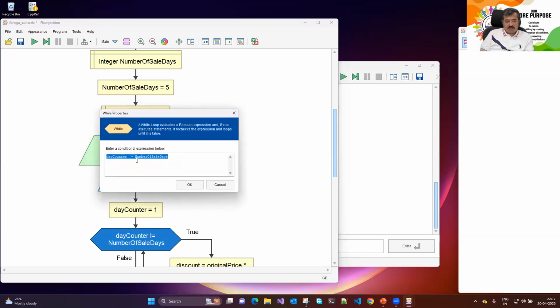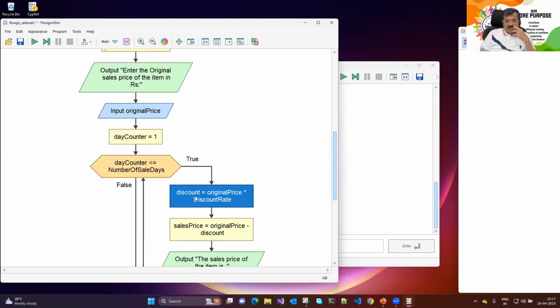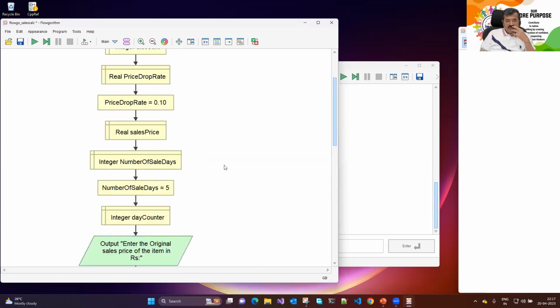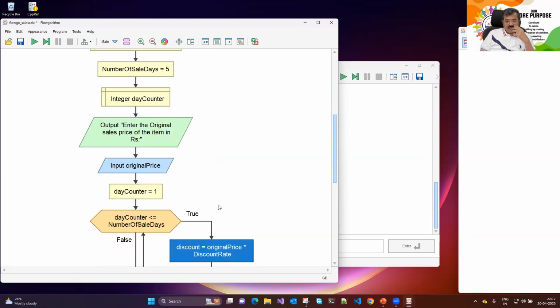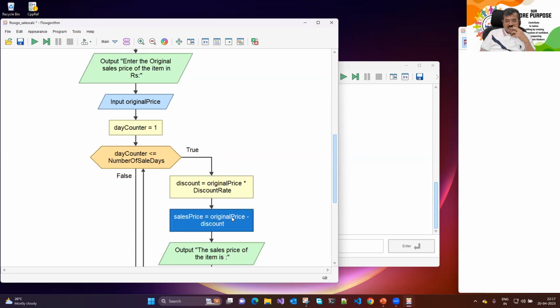And instead of saying not equal to, although your condition is correct, I'll say less than or equal to, 1 less than or 5. First day, second day, fourth day, fifth day kind of. Discount is equal to, what name? Did you name the variable discount? Okay. Discount is equal to original price into discount rate. Sales price is original price minus discount.